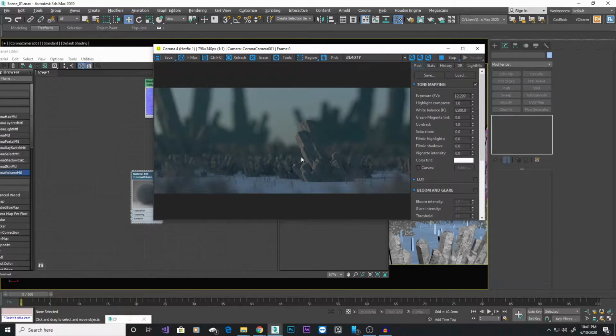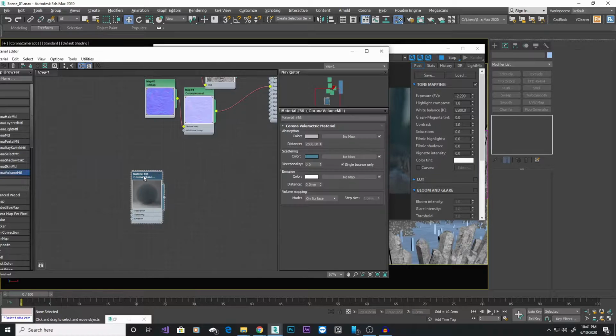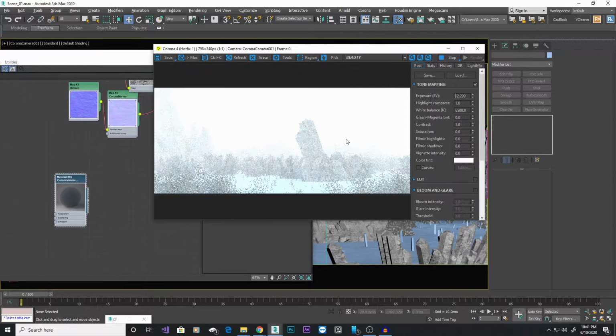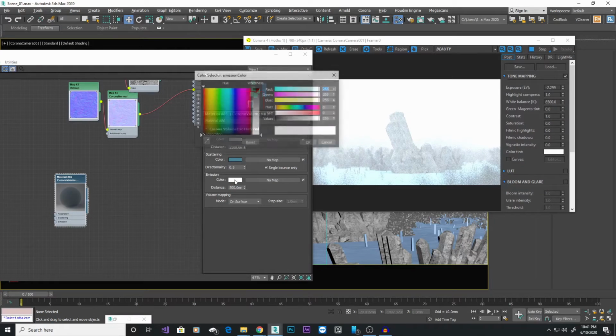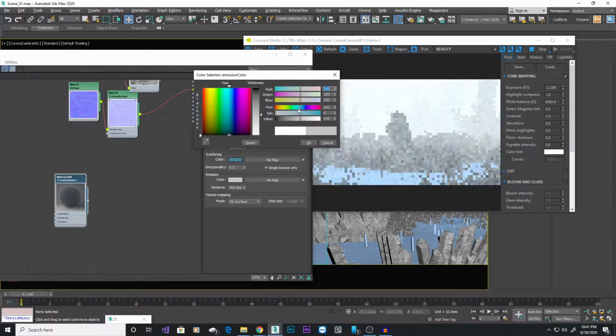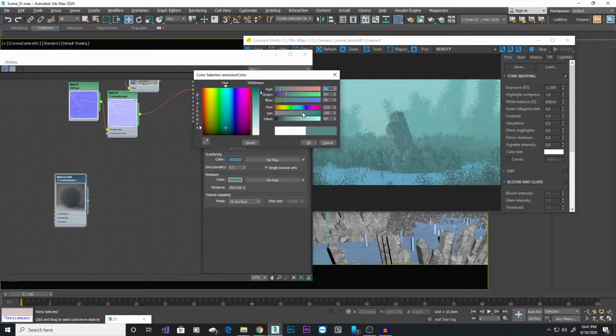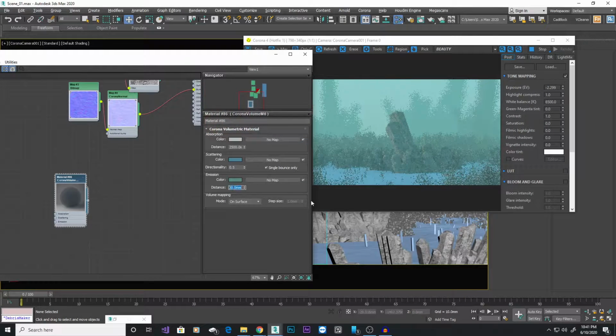That's pretty good. I'm going to go ahead and turn on emission and set this to something like 500. Now, as you can see, it's super bright. I'll change the emission color to a little bit of a cyan. And then increase the distance to about 1500. Okay, that looks pretty good.